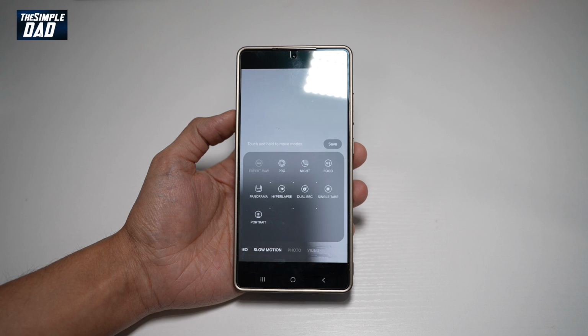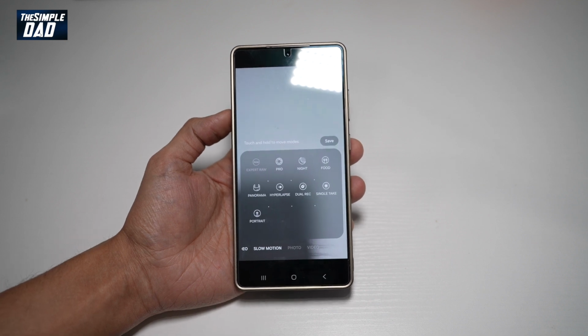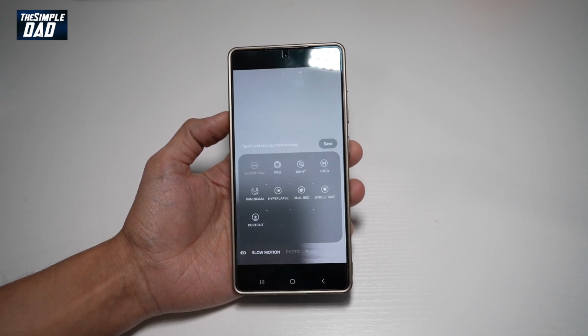So there you go guys, that is how to customize your camera mode on your camera app using your Samsung S25 Ultra.